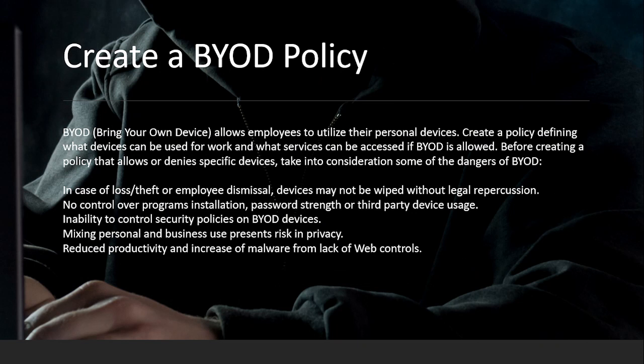So BYOD, as we mentioned, allows employees to utilize their personal devices. Some companies allow them, others frown upon them. Create a policy defining what devices could be used for work and what services can be accessed if BYOD is allowed. Before creating a policy that allows or denies specific devices, take into consideration some of the BYOD dangers.